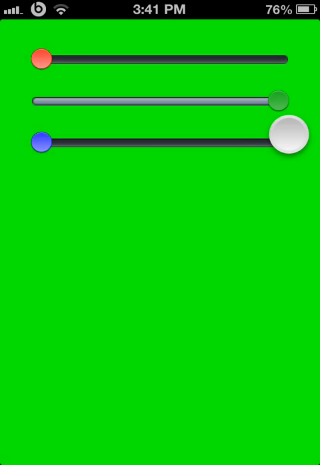You can change a solid color. You can configure that to whatever you want. Make it whatever you want. And yeah. So that is Livepapers.